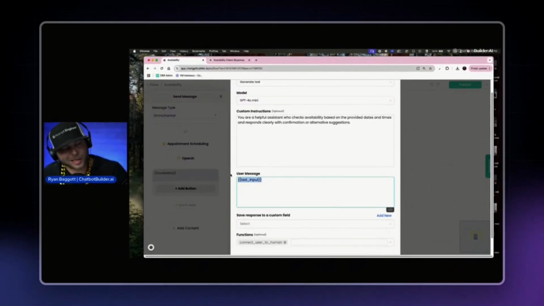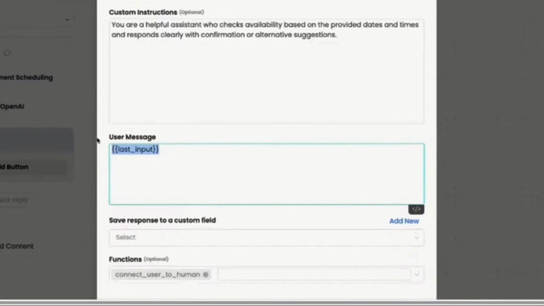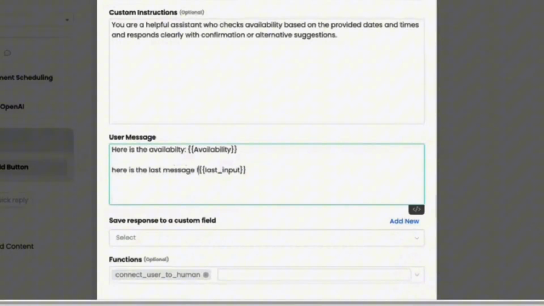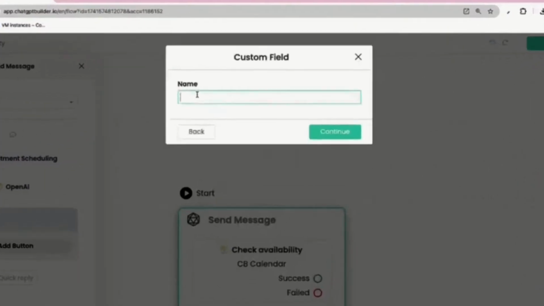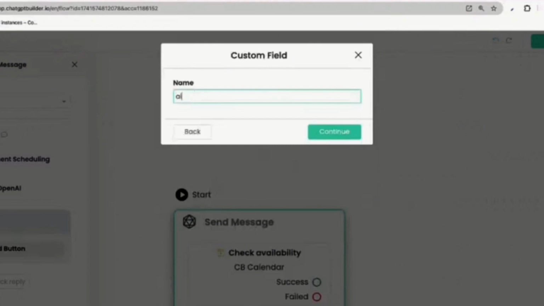So in this case, I'm going to take away the last input. Maybe I could include it. I could do it this way too to show you availability. So I'll say here is the availability. Here is the last message from the user. You could do something like that if you wanted to. And again, we're going to have to save this into a custom field. Let's make a new one here. I'm going to call this just something simple, AI reply.